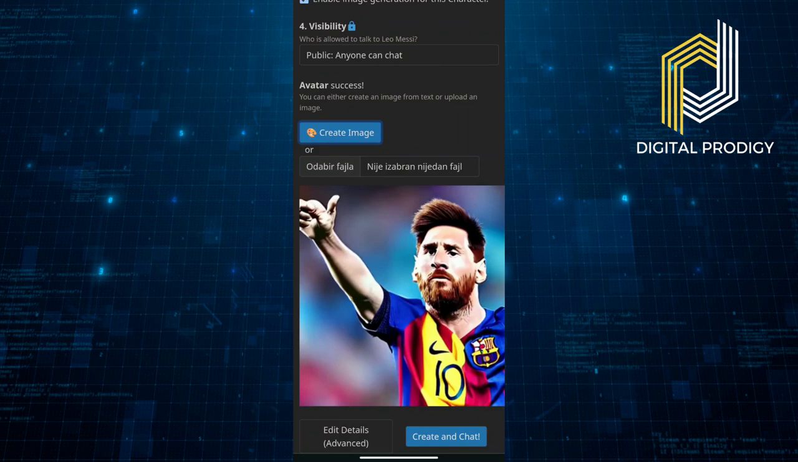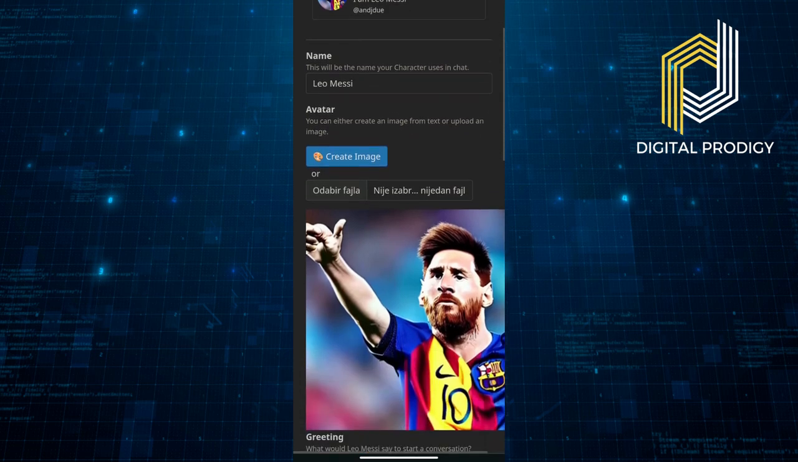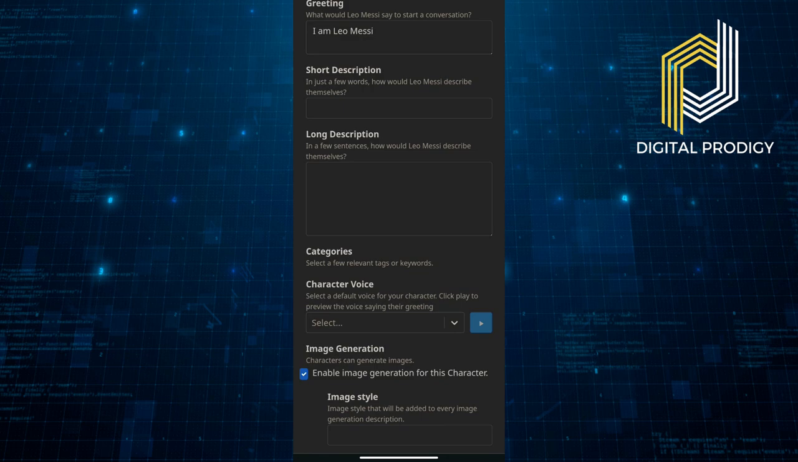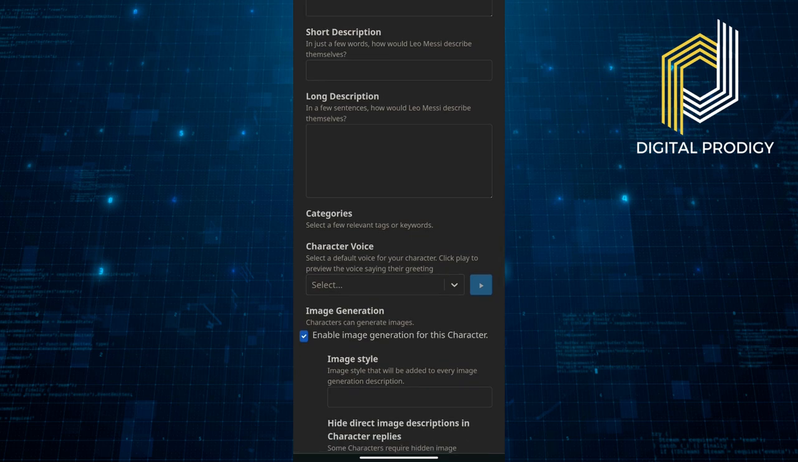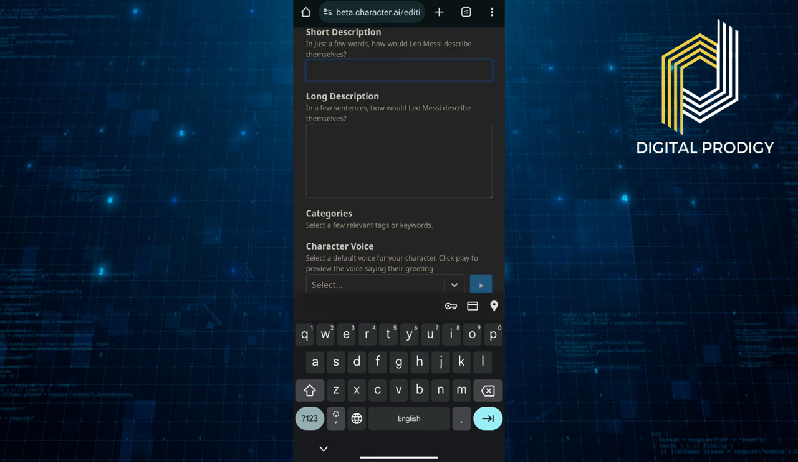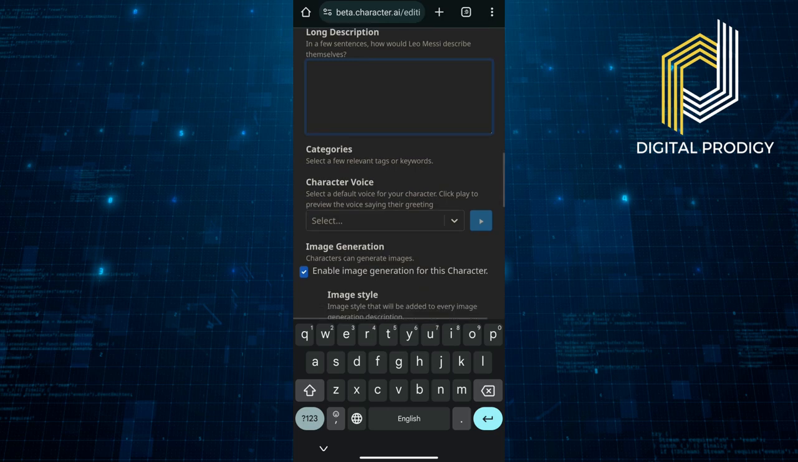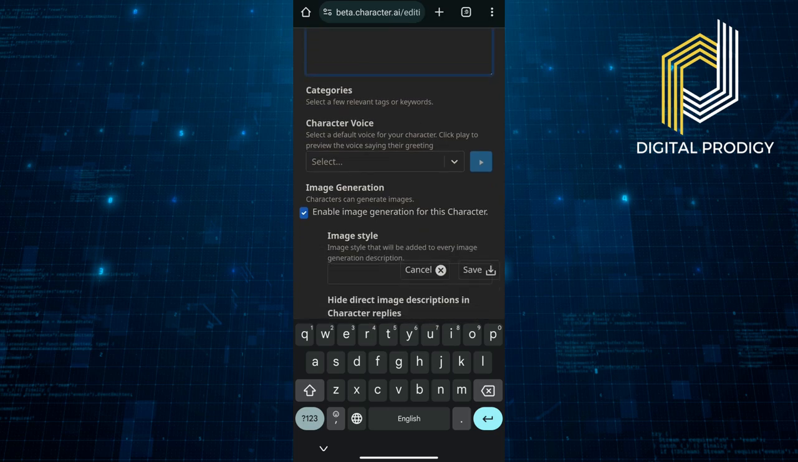So this you can just click on create and chat and you have created your character, or you can click on edit details, and here you can go on to a bit more of details in creating your character. So short description, you can just write for example, I am a footballer, and in a long description you can write different things. So this will all help the bot get to know the character and be able to answer the questions better.